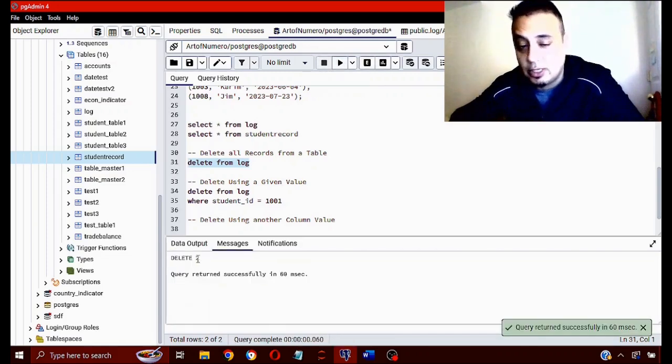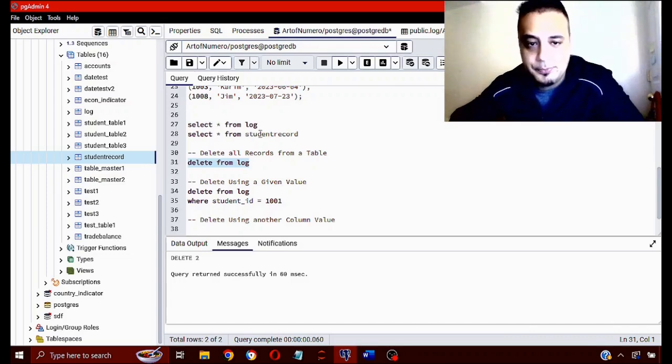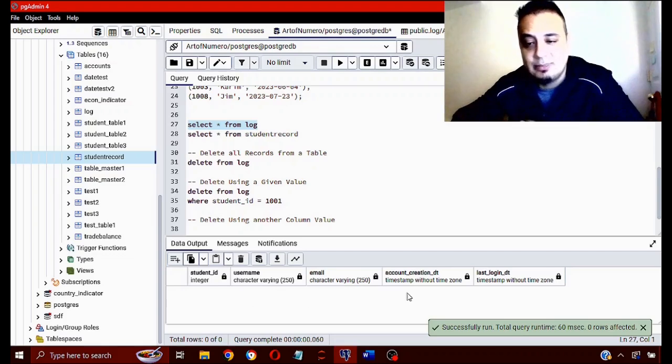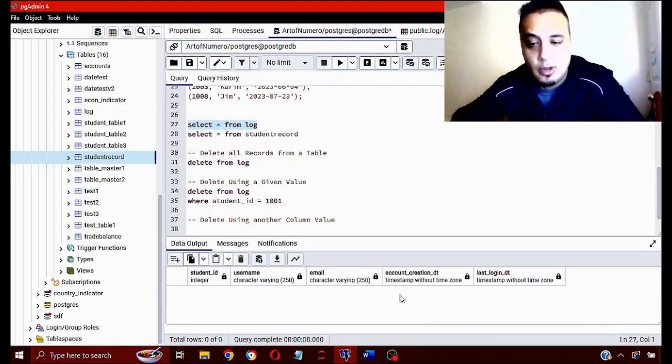It says the two records were deleted. So we had two records available. Let's go ahead and open the log table. There you go. It's an empty table. The table is not dropped, but the values were deleted.